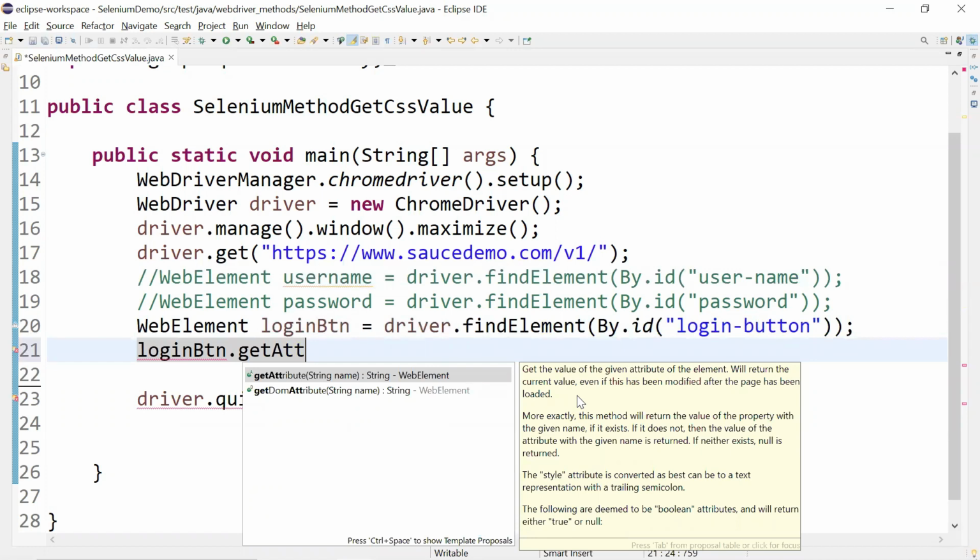It will return the current value even if this has been modified after the page has been loaded. More exactly, this method will return the value of the property with the given name if it exists. If it does not, then the value of the attribute with the given name is returned. If neither exists, null is returned. The style attribute is converted at best to a text representation with a trailing semicolon.